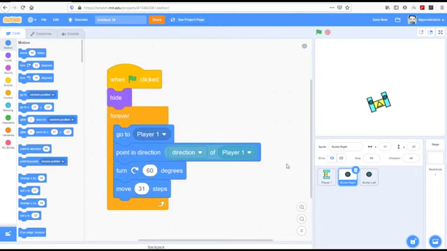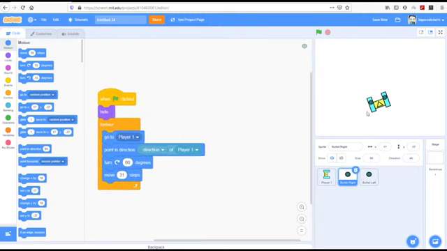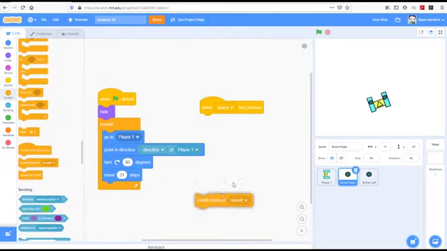Now, the last thing I want to tell you guys for today is shooting these bullets. The way we want to shoot it is that every time we press space, we want to be able to shoot one of these bullets. So first of all, I say when I press space, we need to clone this bullet. So make a clone. Create a clone of myself.